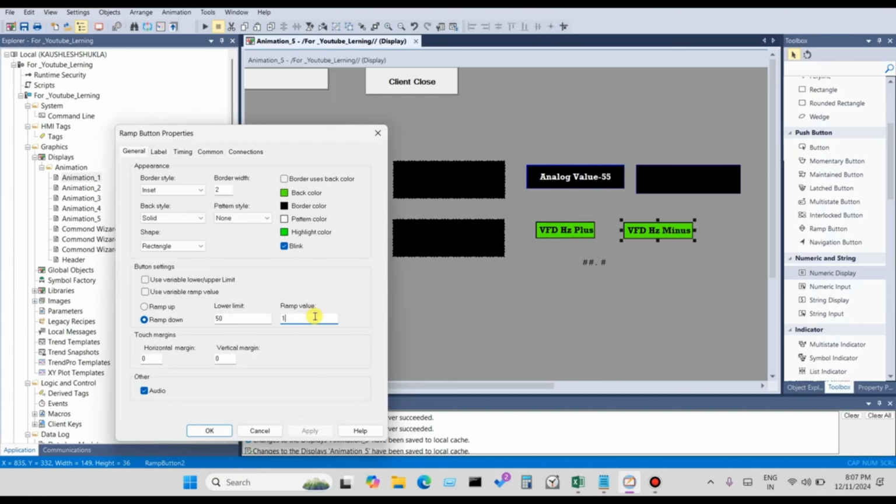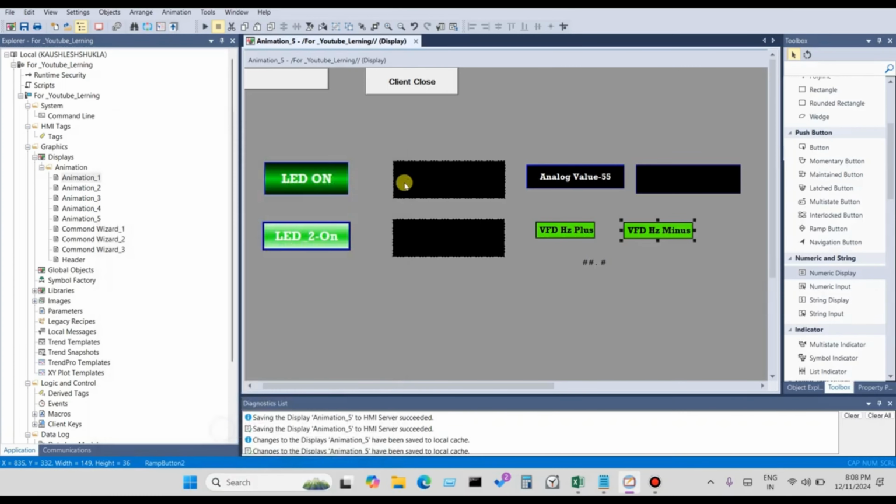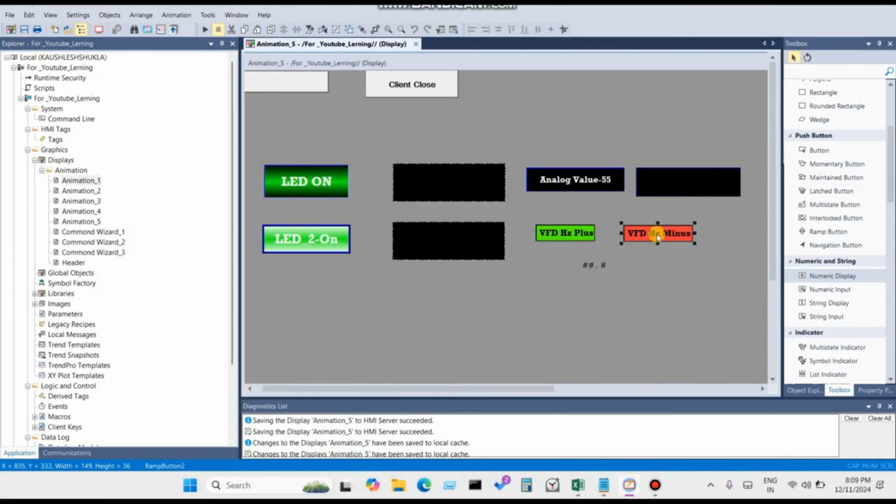Right now it's 1, so let's see how it's working. Here, the BFD hertz plus and minus RAM buttons are both working, and I will show you the navigation button after that.